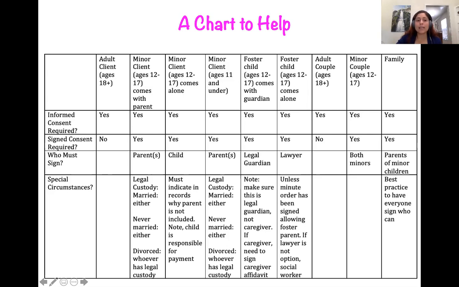The second line is signed consent required. And this is where it depends, right? So if it's an adult, then technically no, but any minor child, yes, you have to get it signed. And then who must sign for these minor clients? And I give you those answers. And then at the very bottom, special circumstances, like with the minor client, who has legal custody, were the parents married, and so on. Okay, so I'll be uploading this chart into Canvas for you so you have a PDF version of it, but I wanted to present it here for you. Okay.